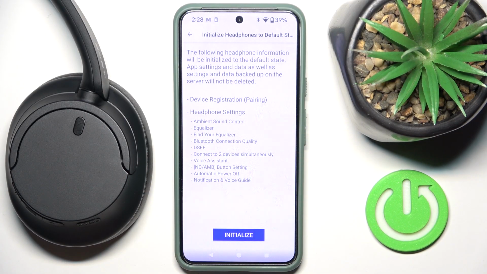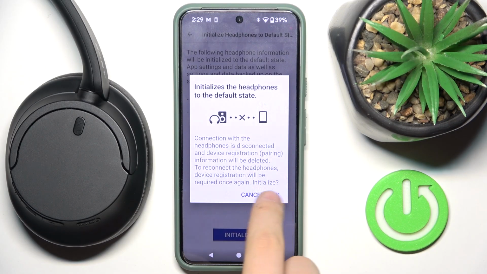Here, as you can see, the following headphone information will be initialized to the default state. App settings and data, as well as settings and data backed up on the server, will not be deleted. And here's what will be deleted. Here we have to click initialize and OK.